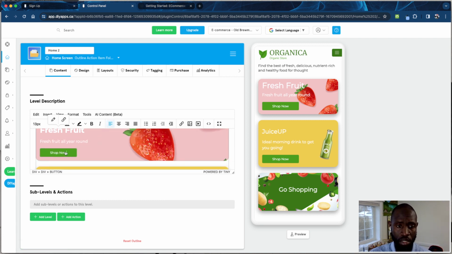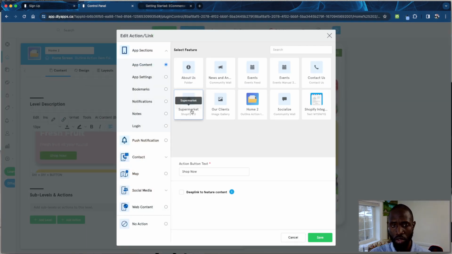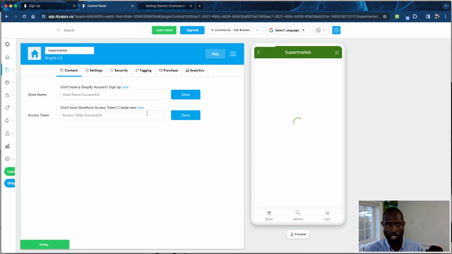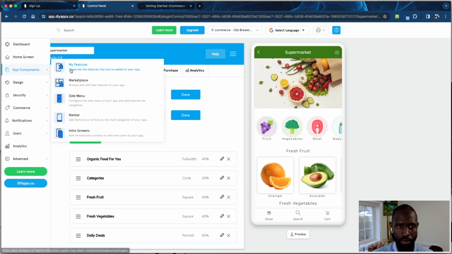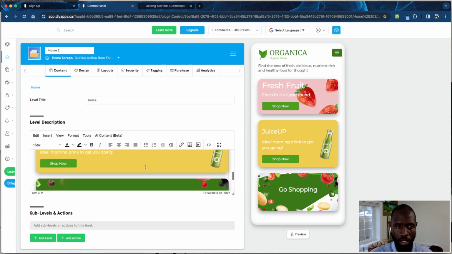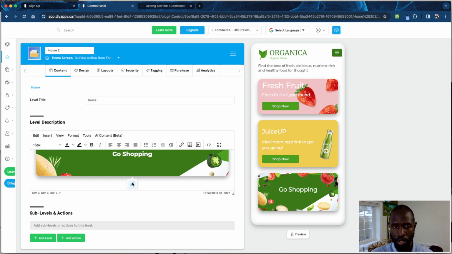The images, shop. This is where you can link with your Shopify store. So you have your Shopify store already connected, so you can select that and then hit save. So anytime someone clicks on shop now, it takes them to your Shopify store. Same edits with Juice app and go shopping.